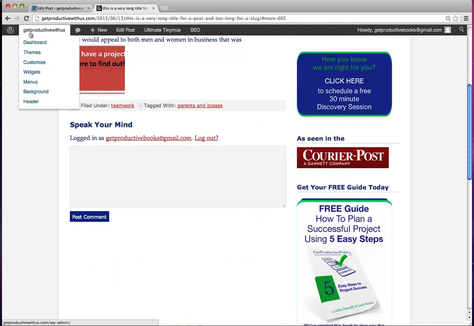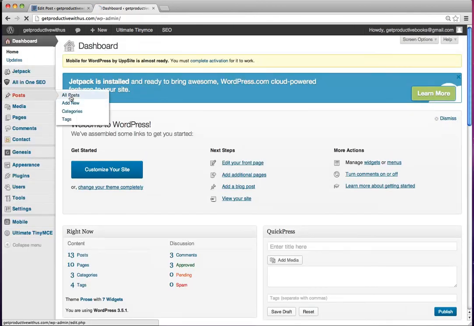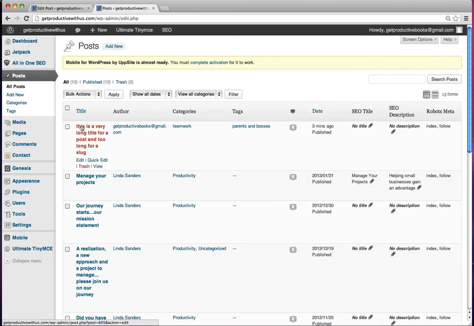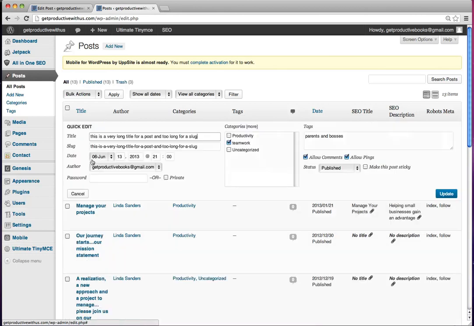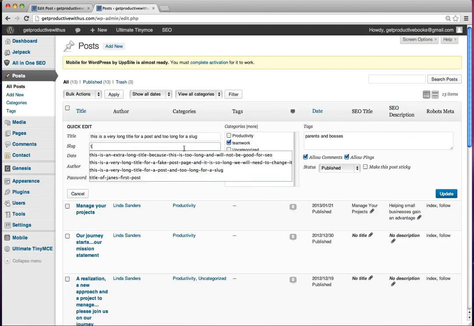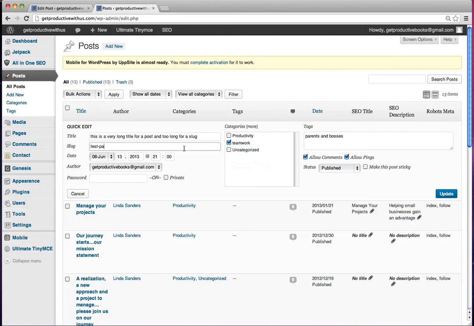So we will go back to the dashboard and to posts, all posts. And we will go to the post that we want to change, but instead of clicking edit, we're going to click quick edit. And this brings up a whole different screen. As you can see, it looks really different. So you're going to first select all of this text in the slug, and you're going to delete it. And we're going to put here test page.